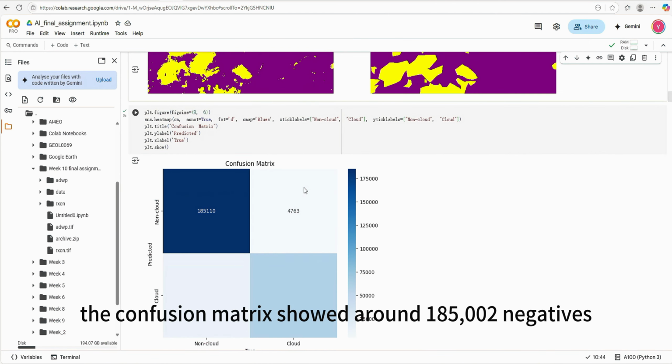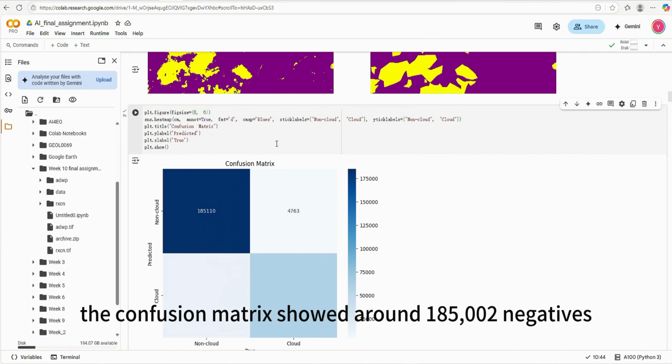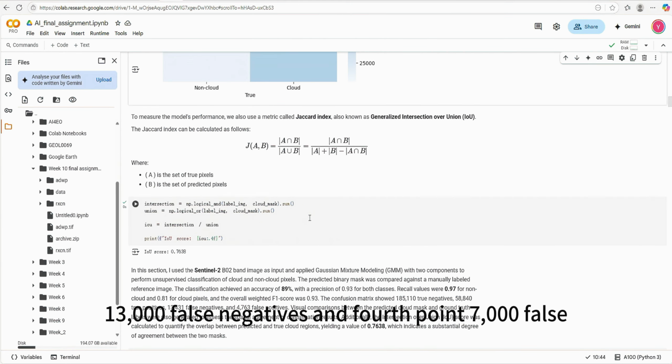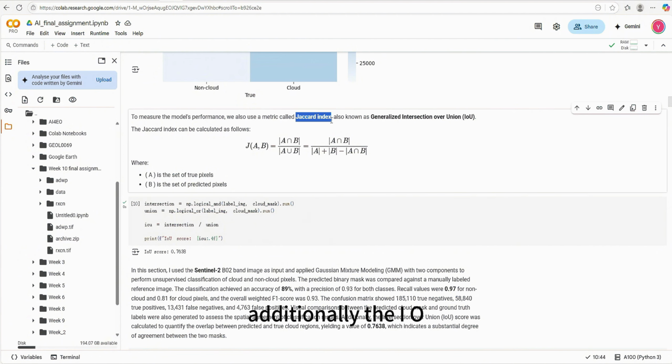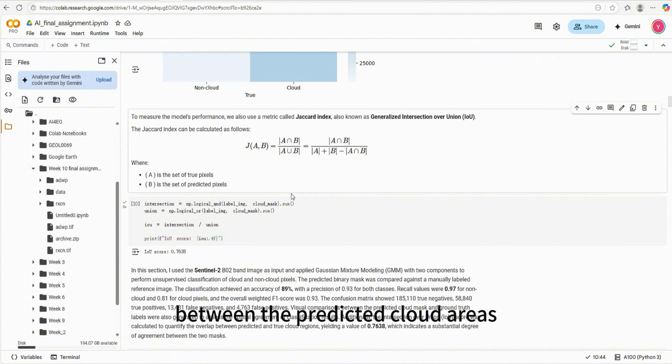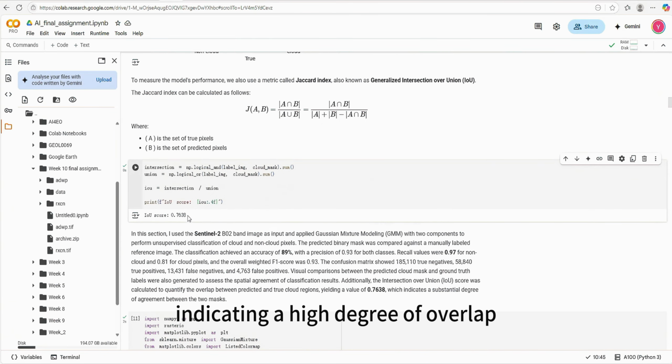The confusion matrix showed around 185,000 true negatives, 58,000 true positives, 13,000 false positives, and 4,700 false negatives. Additionally, the IOU score was calculated to quantify the overlap between the predicted cloud areas and the true cloud areas, with a result of 0.7638, indicating a high degree of overlap between the two masks.